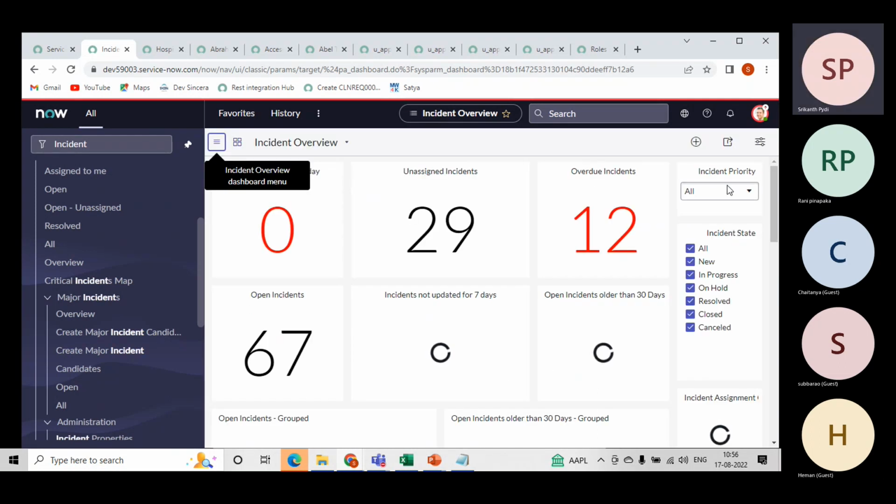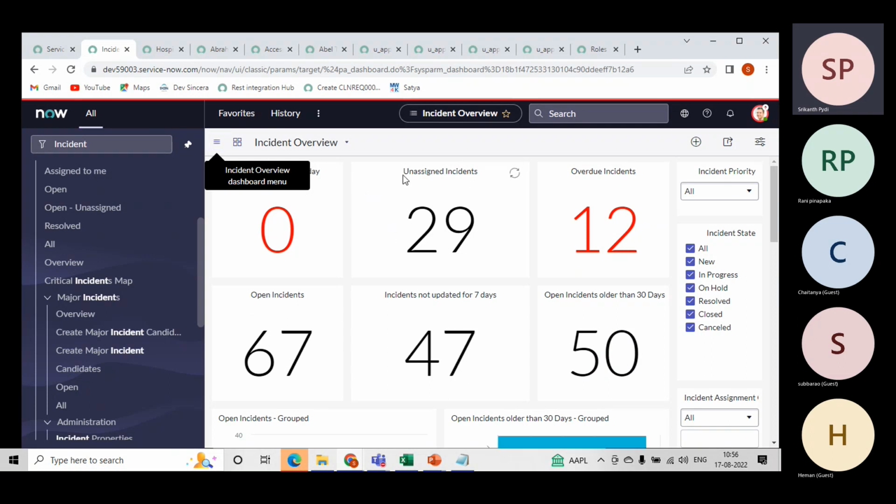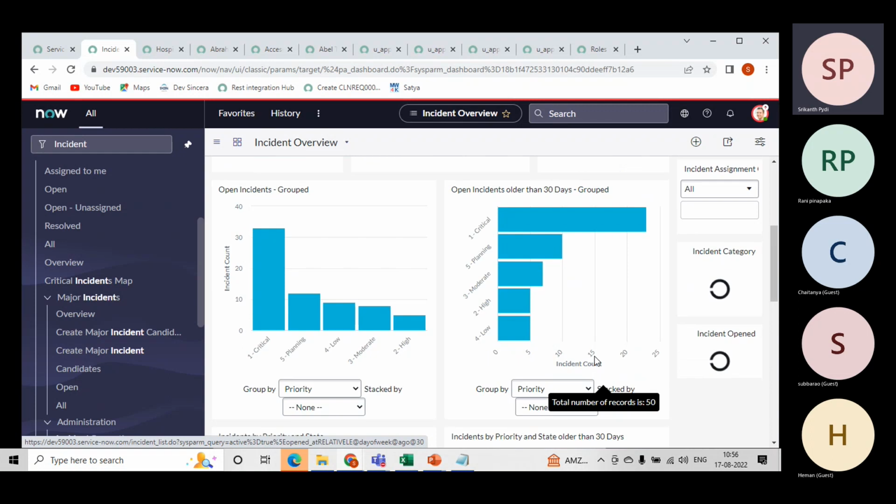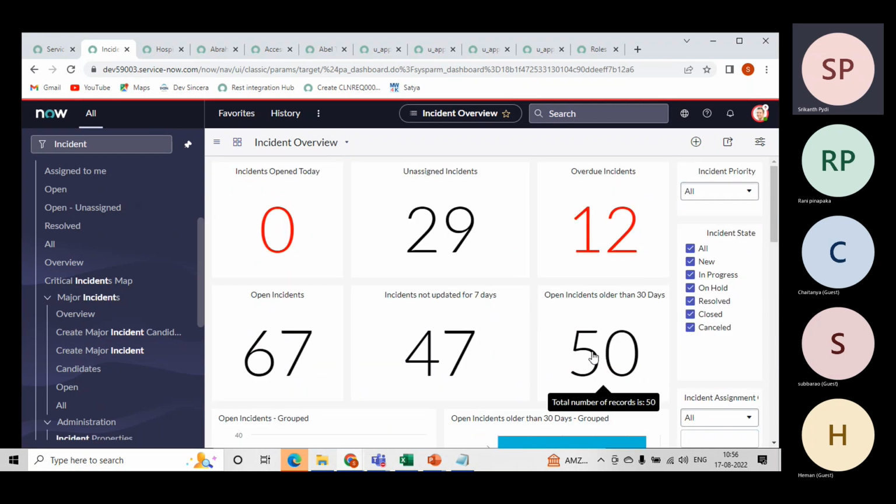You can see you have all these reports. There are 29 unassigned incidents, 12 overdue incidents, and 7 incidents not updated. You want to identify why there are 29 unassigned incidents, and why incidents are older than 30 days. Why this huge number? You want to trigger a problem based on this particular record, so somebody can investigate why these incidents are taking more than 12 days.